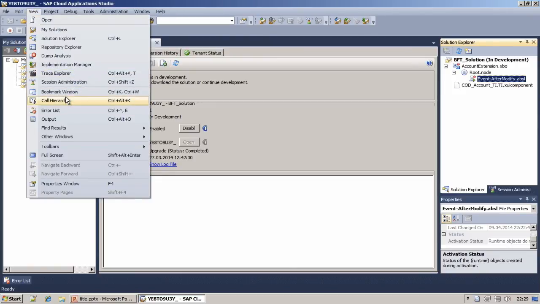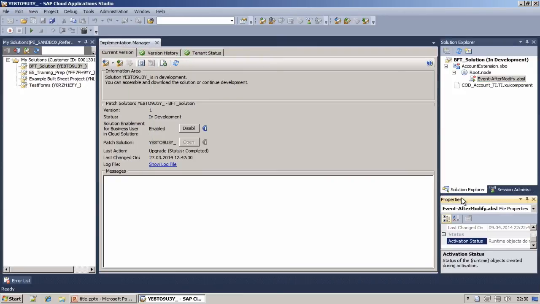What else do we have? There are actually a few options that are inherited from Visual Studio, which is the basis for the Cloud Application Studio, which are not used. So this is the error list. We saw that on the bottom. Same, the output. Find results is self-explanatory, and the property window, which is this one here.